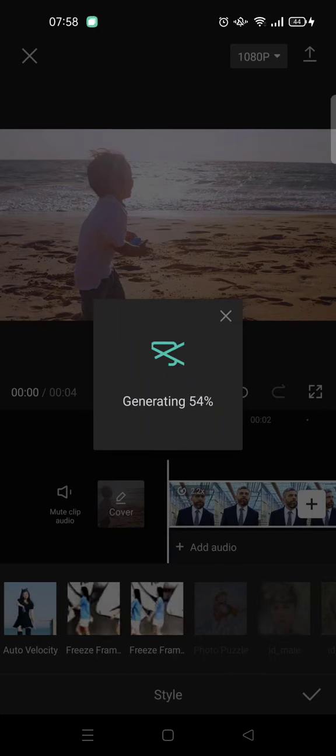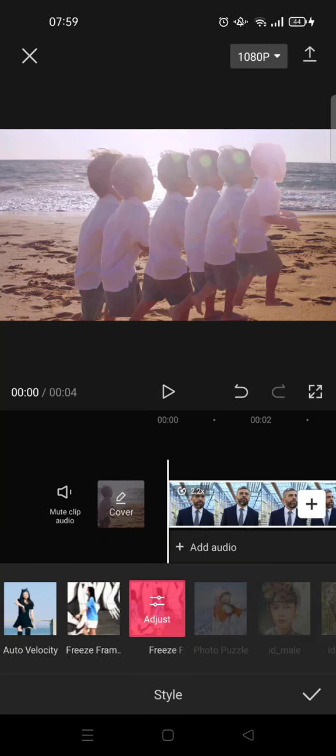So it depends on your length of video, so the shorter, the quicker the generating process is. Okay, so just wait a little bit more. Okay, so now it's done.